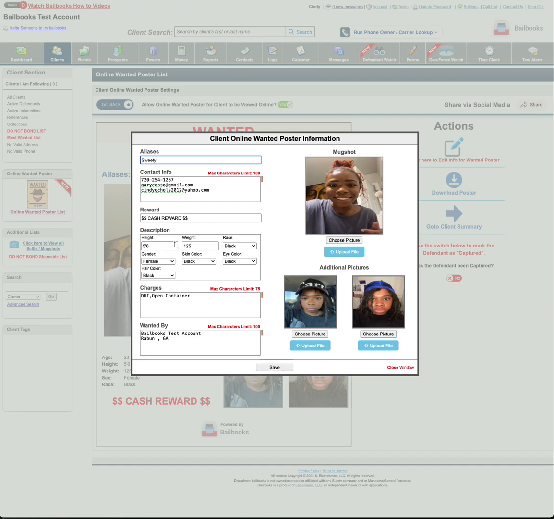If you want to change anything as far as her description, you can change it here. The charges, because it's going to add all charges. So if she failed to appear for 5 bonds, it'll aggregate them all. But there's a 75 character limit, so you might want to only include the major ones. Then the wanted by will default to the name of the Bail Books account and the city and state that it's in. But again, you can change that.